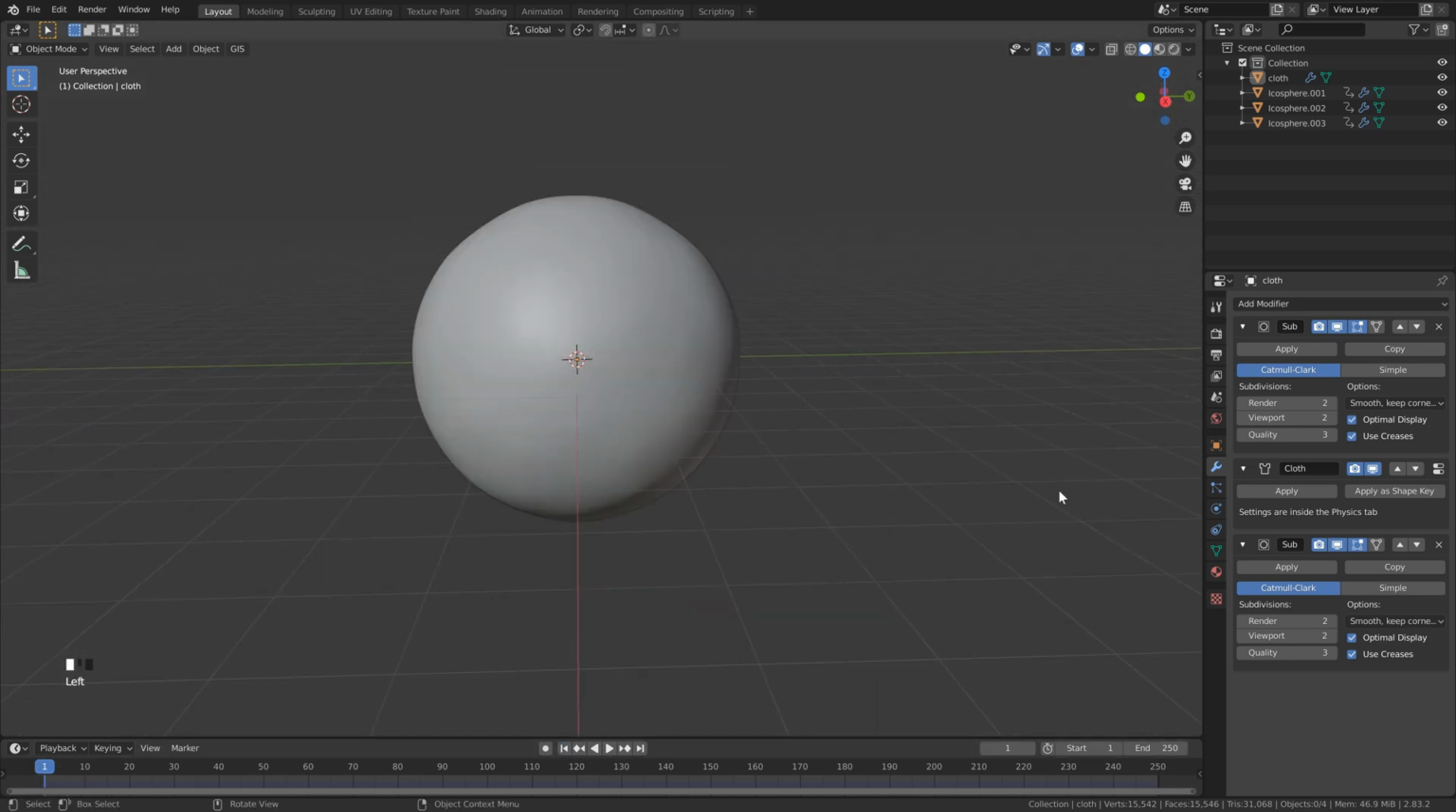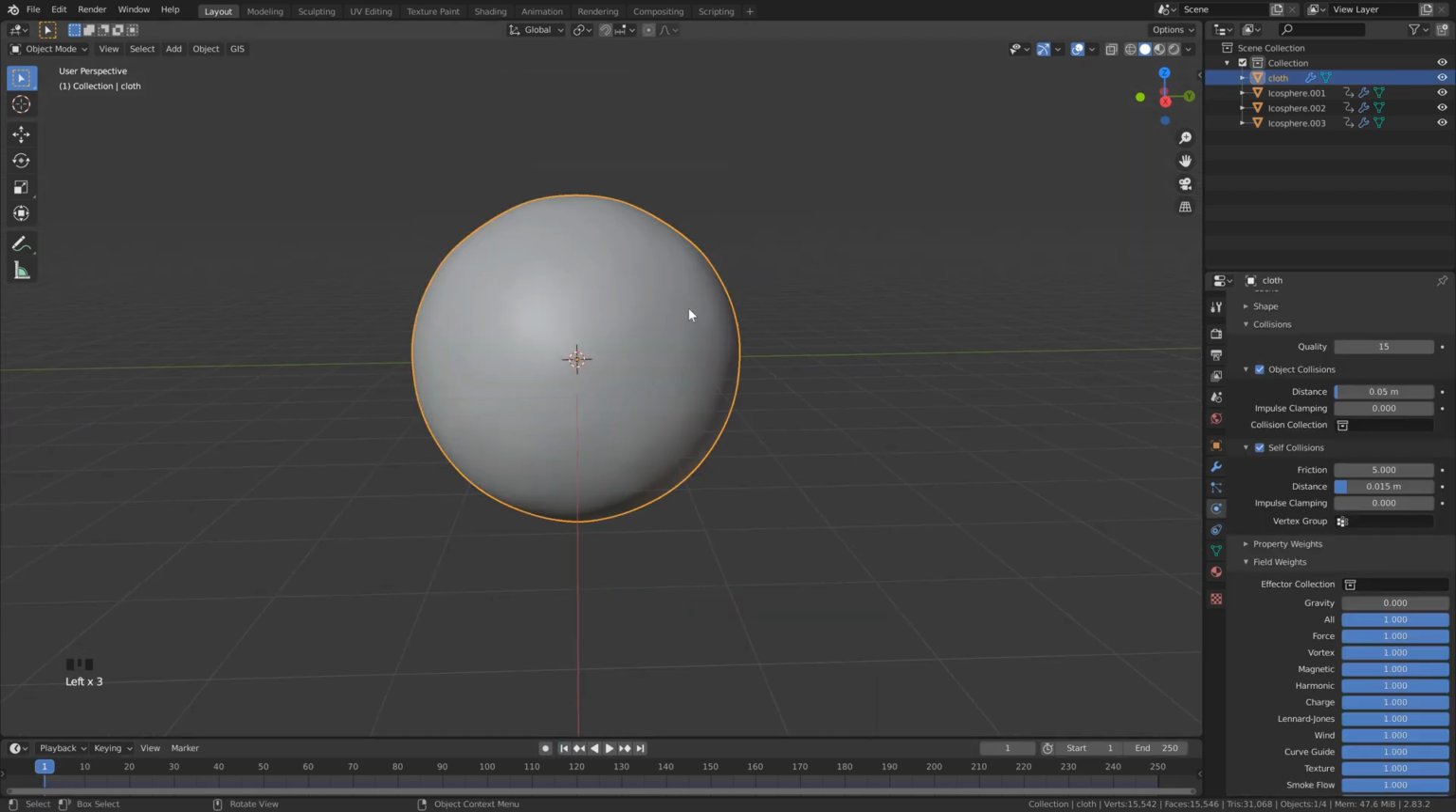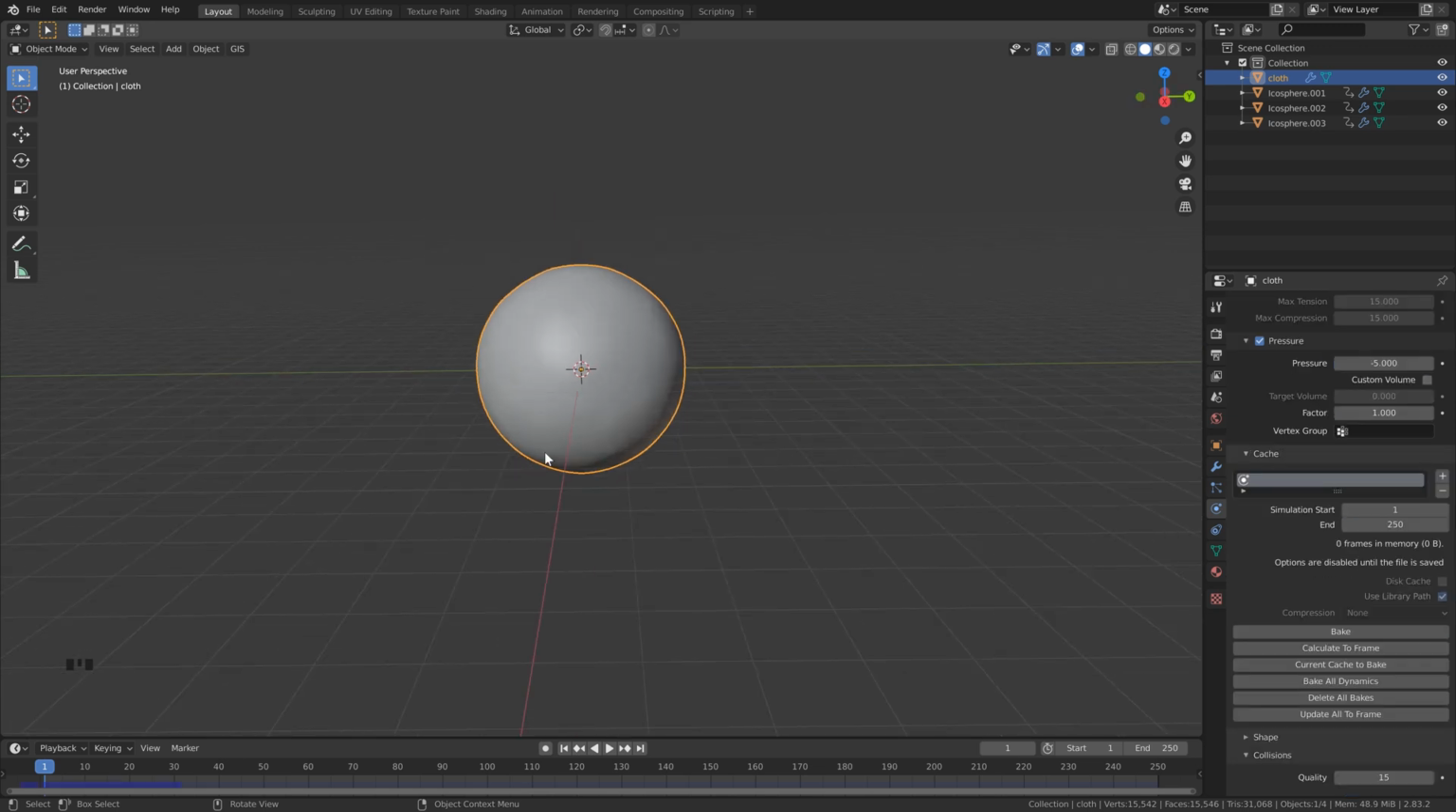So back to frame 1 here, and we can click back on the physics properties here, and you'll notice that it turns back into kind of like an icosphere, which is not really what we want. We kind of want to have it starting in a more natural position. So instead of having our simulation start from 1, we can type in -5.